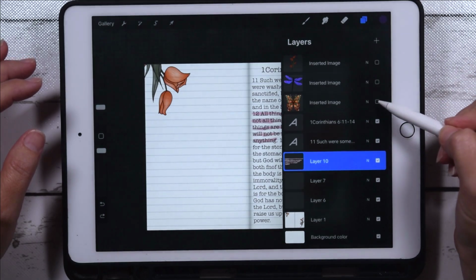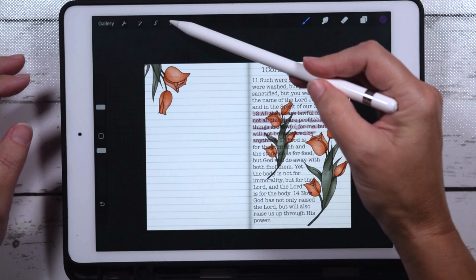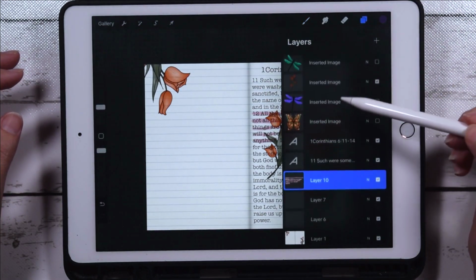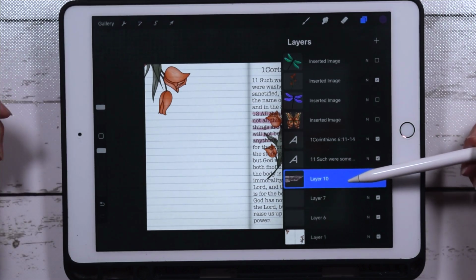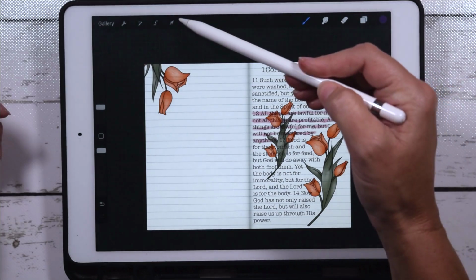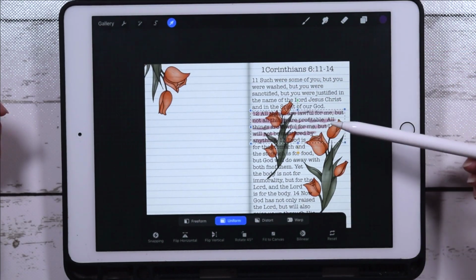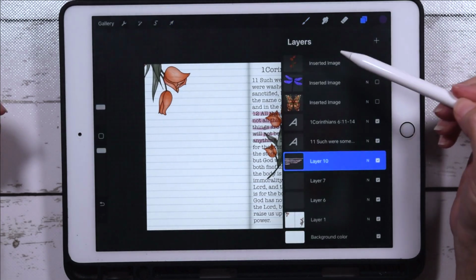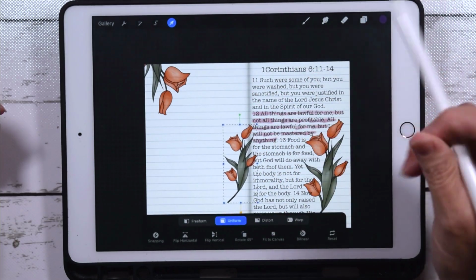So now we're just going to come in and add some more of our images. Make sure you have the layer selected. You can see this bright blue here means that this is the layer that I have selected. So when I hit this, it's going to highlight what I have selected so that I can move it and work with it. But that's not what I wanted. I wanted this flower up here. So I'm going to select that and move it over here.